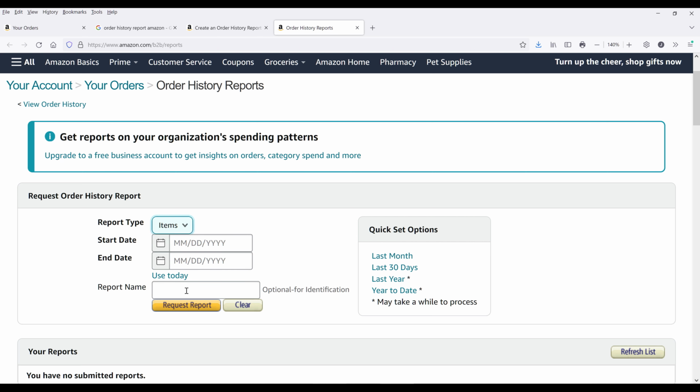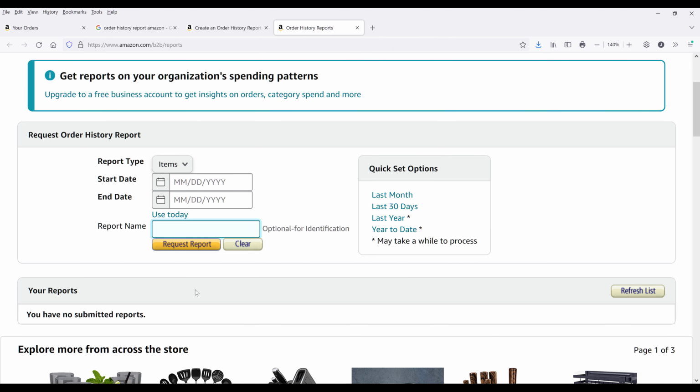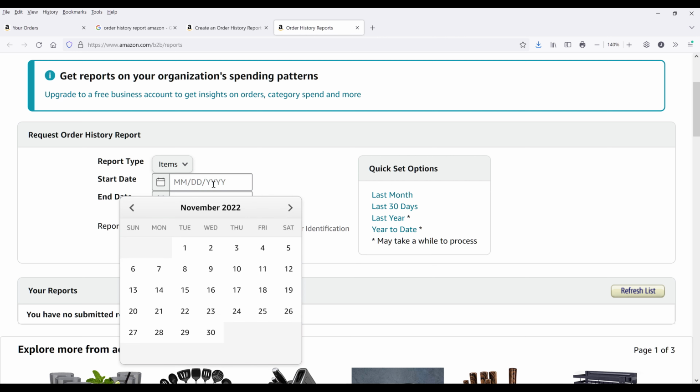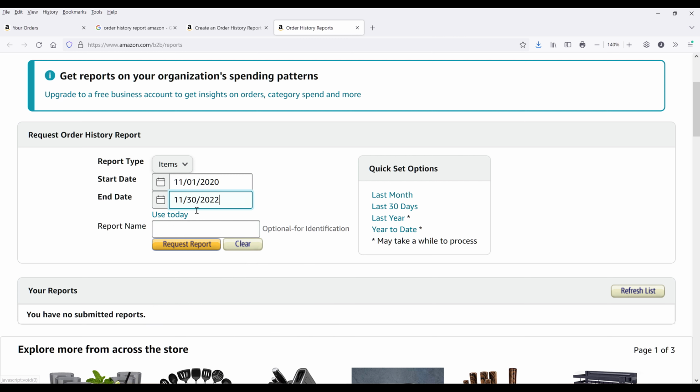And you can also create a report. So for example, if you want to create several reports for different purposes, then you will be able to do so on this page. Now at this point, you just need to provide the date range. And I can give this report a name. Let's do Chicago apartment expenses and request report.